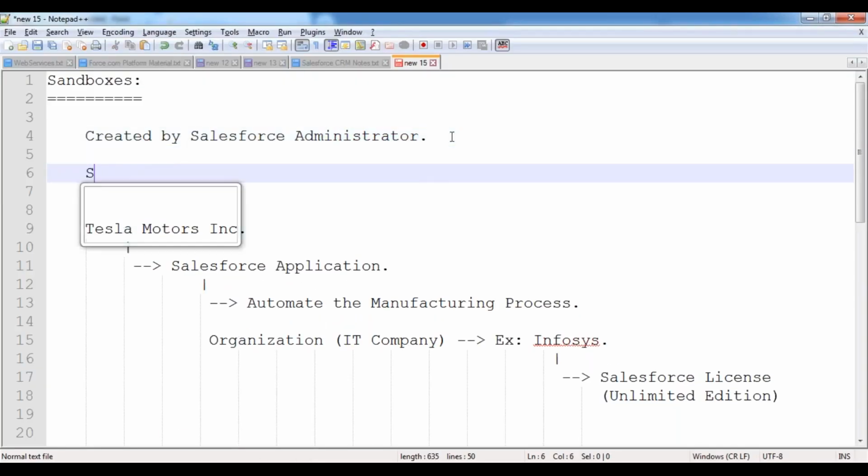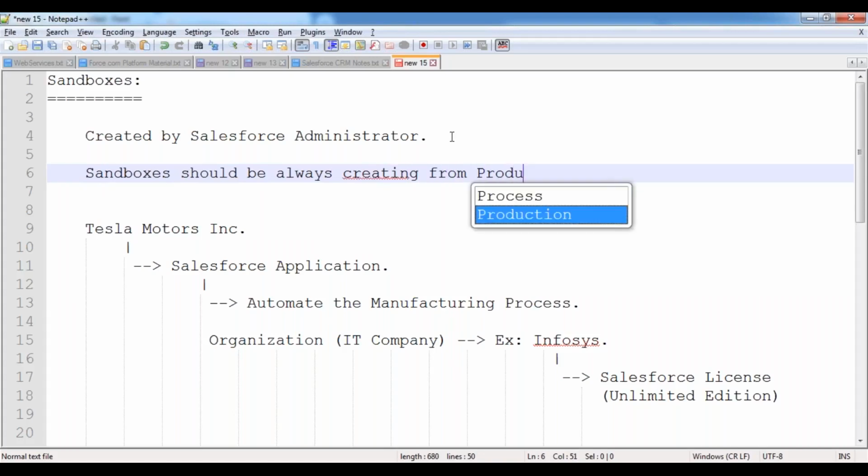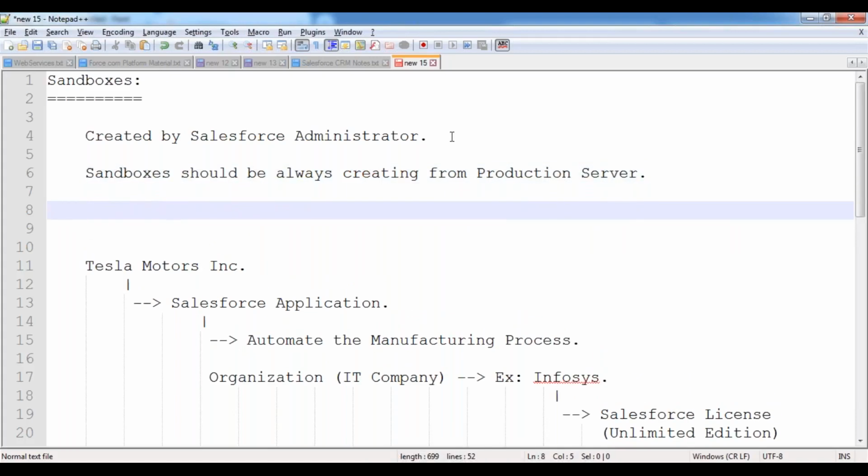Sandboxes should always be created from the production server. We are creating the sandboxes always from the production server, not from the sandbox. Sandbox to sandbox we can't create. Only we can create the sandboxes from the production server itself. From the production only we can create whatever sandboxes you want.